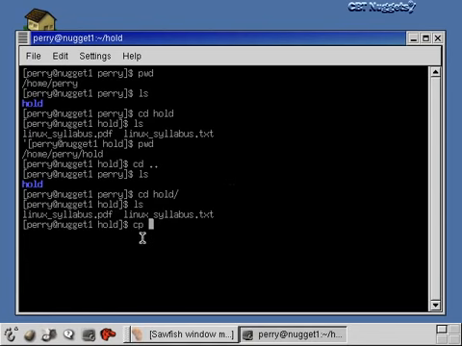CP stands for copy, so I could copy Linux syllabus.txt to a different directory or a different file name or something like that. Copy leaves the original alone and makes a new copy of the file to whatever I specify. So here, let me show you how to use command completion within the copy command.